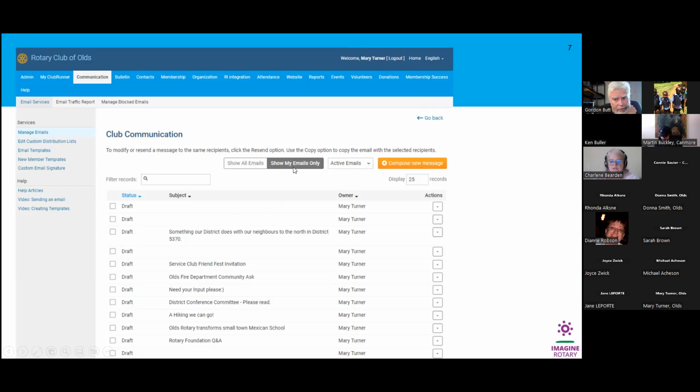So right now it says show all my emails right here in the grade. But if you click show all emails, you'll be able to see all emails in your club. So whatever other people have been sending as well, and their drafts as well will come up. And it's recommended to clean these up and keep it current. And if you don't need some of these, then you can certainly delete them.